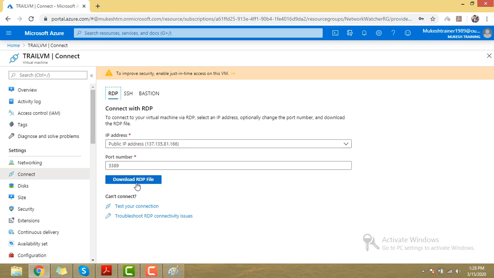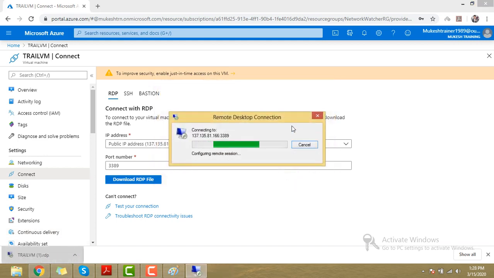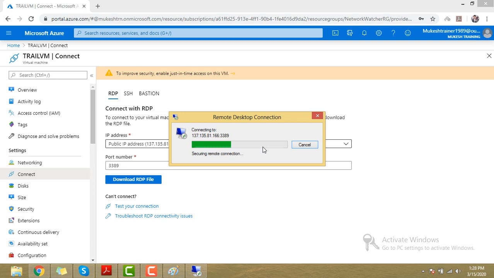This is the public IP this machine got, and I'm going to download the file. Similarly, click on connect. Now you need to type the username, and go OK and say yes.